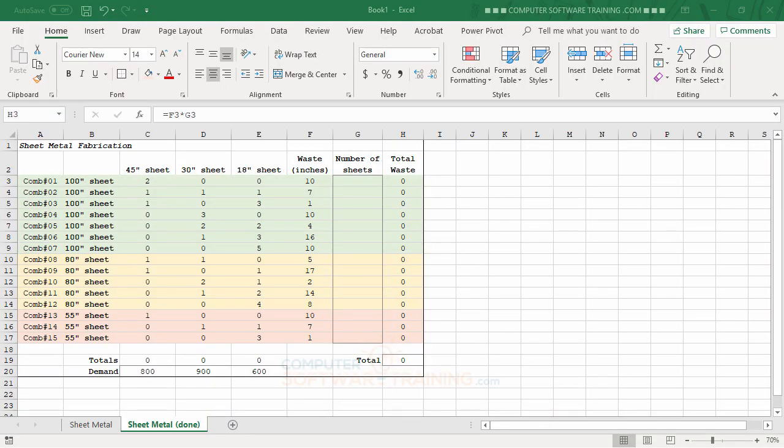Okay, so here we go with another demonstration of the power of the solver. What we have here is a sheet metal fabrication company, and what they do is they take various sizes of sheets of steel, be it 100 square inches, 80 square inches, 55 square inches, and they can cut out of it various new sizes. All right, so for instance, on a 100 square inch sheet, we can do two 45-inch sheets.